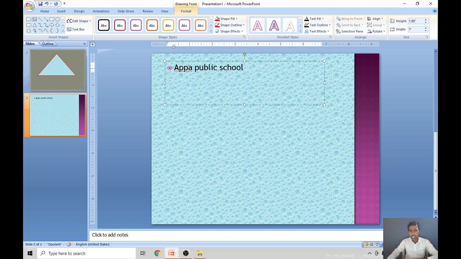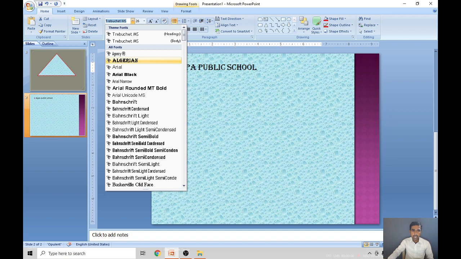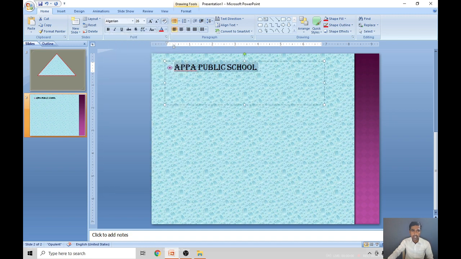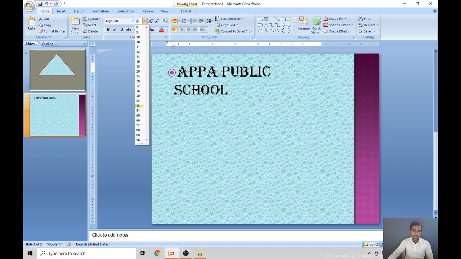For this text I will now apply the different types of formatting effects. What are the different types of formatting effects? The first effect I will apply is to change the style of the text. Then I will increase the size of the text. You can increase the size of the text also.